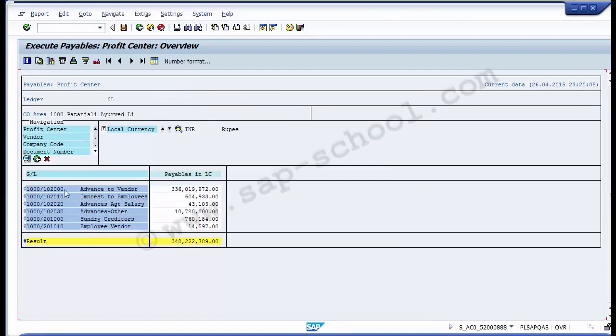These are the different ledger accounts, GL values, and these are the payable values. As you can see, 33.6 million is the advance to vendor. Then you can see the imprest to employees, then advances others, employees, vendor, then sundry creditors. These are the balances which are standing on the different ledger accounts. Some have been given in advance, and most of them are actually having debit balances over here on the screen. So this gives you the balances over here.